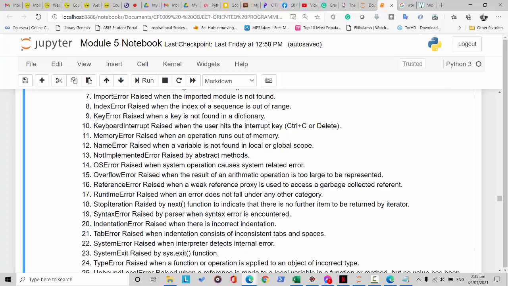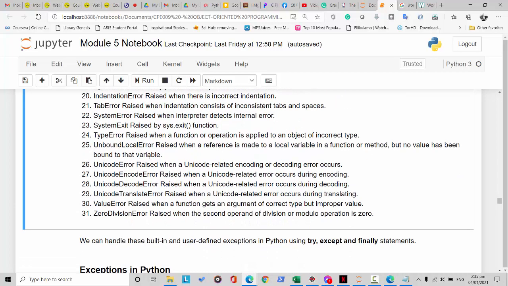So ang dami niyan, no? I cannot tell everything because of time constraint. But definitely you will encounter all of this when you are trying to code. Now, how do we avoid exception errors?